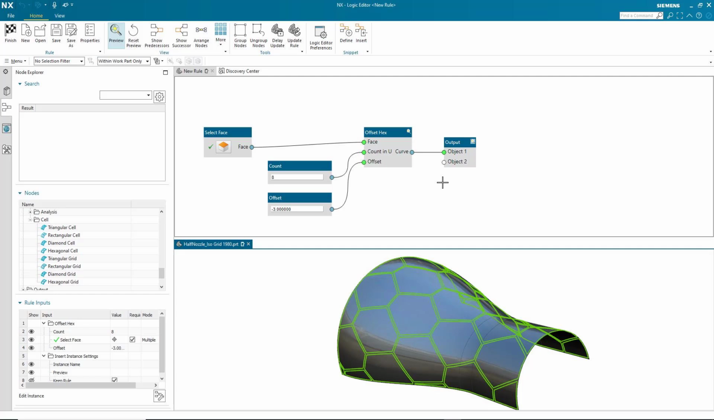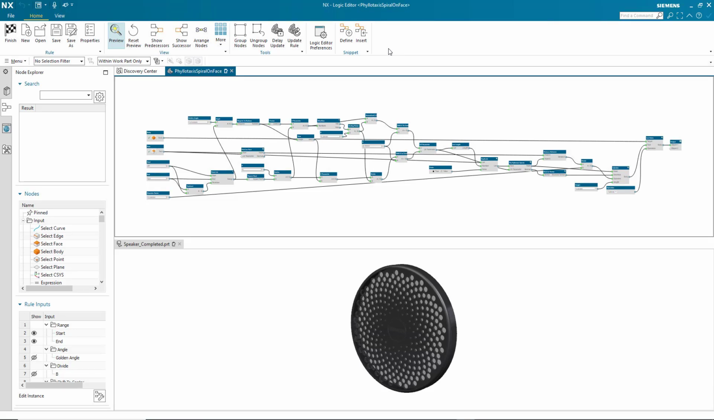Before I end this demonstration, I would just like to show you one more logic editor enhancement. But to do this, I'm going to need a more complex algorithmic rule. In this NX session, you can see the algorithmic rule that defines the whole pattern for a loudspeaker cover. It's more complex than the one we just created, and it will allow me to show you the other logic editor enhancement.